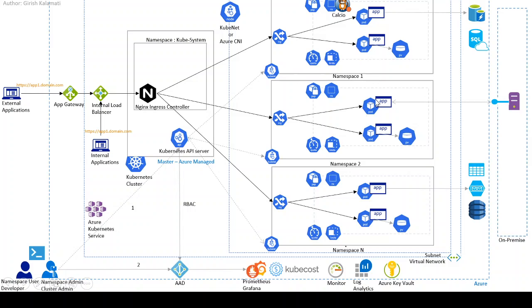You can do a curl, and then mention the namespace1.app1. When you do the curl, it will make a request from your particular pod to the pod which is sitting in another namespace. So this is one mechanism, which is called cross namespace communication in Kubernetes.